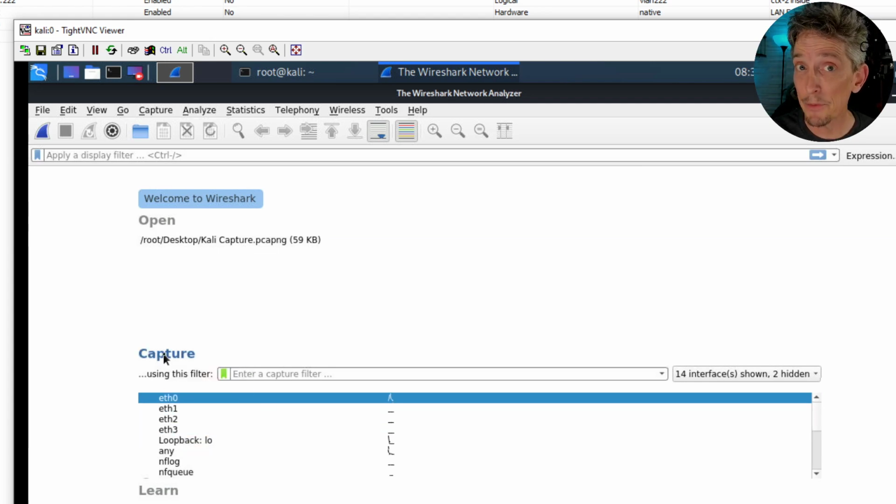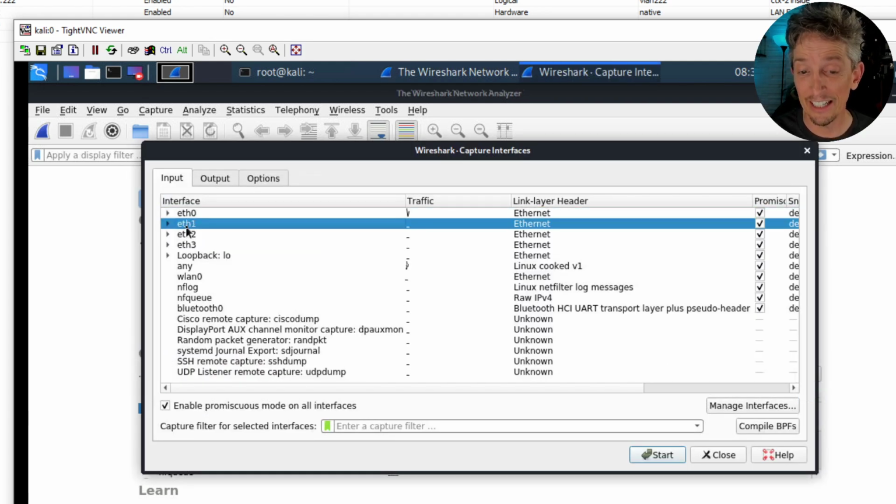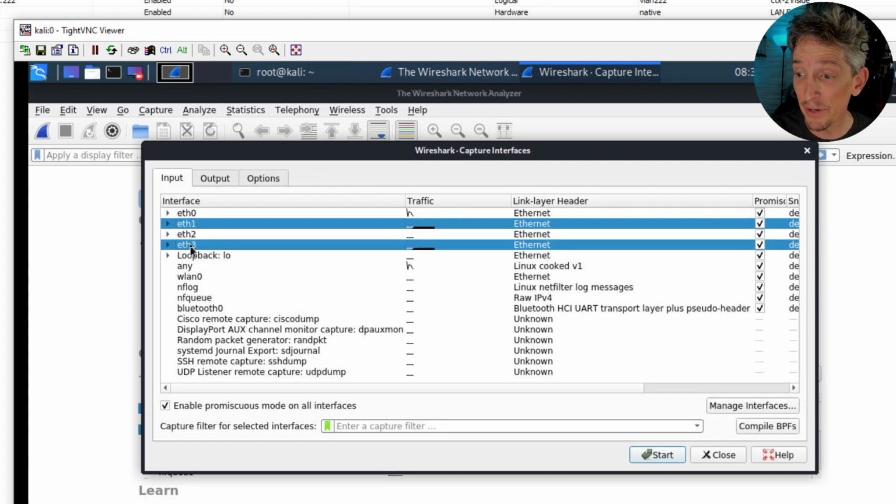You click on Capture right here, and then from here, you click on Ethernet 1, hold down the Control key, click on Ethernet 3, and then go ahead and click on Start, and that's how you get that. So one more time, because it's not that intuitive. Click on Capture, and then with the Control key selected, select the interfaces you want to capture on. I'm capturing on both sides of that little $12 mirroring tool that I have injected as part of my network.